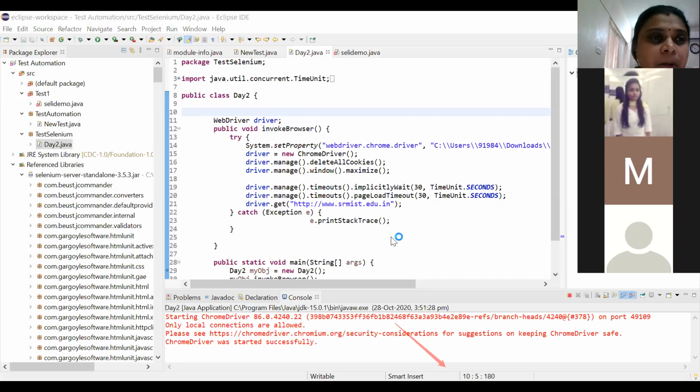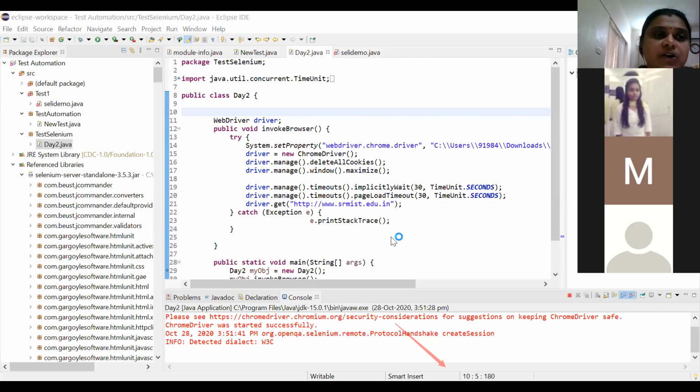Warnings, just ignore. Are you able to see? This Chrome is now being controlled by my automated test software. I've only done the maximize, and I'm trying to control through Selenium to open this up. All that we have done is this.